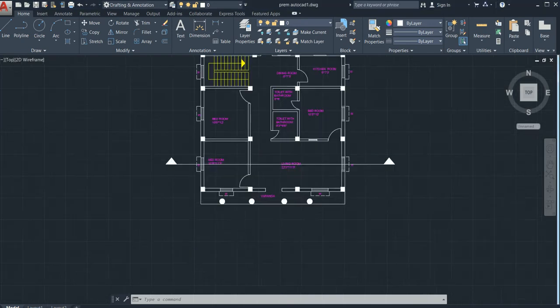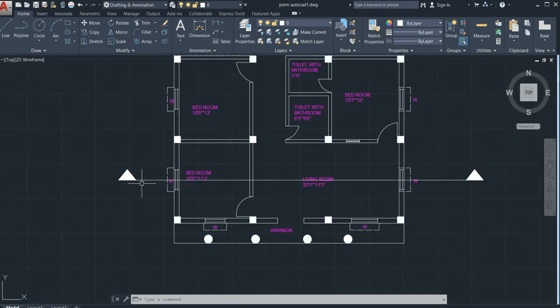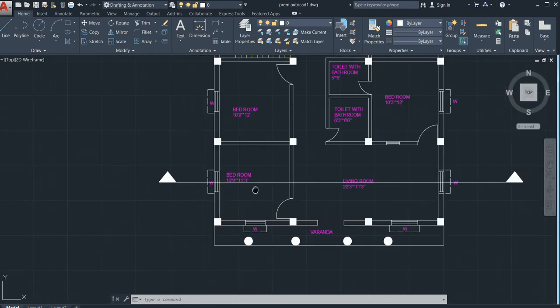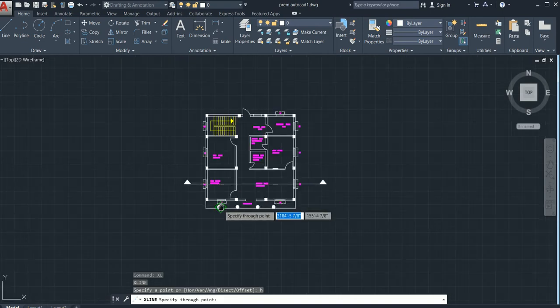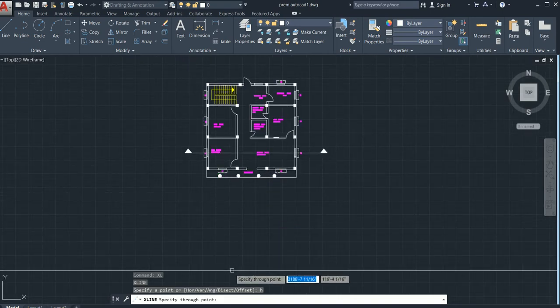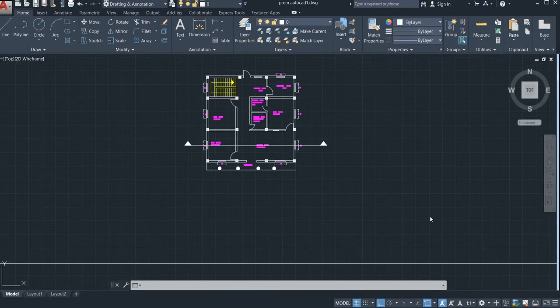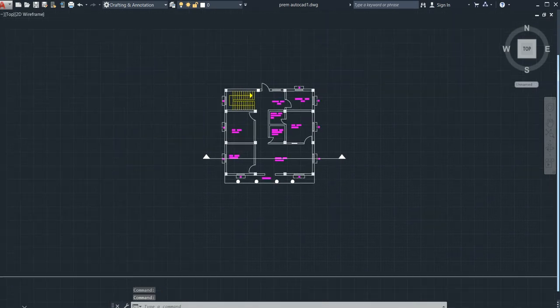Now you can see this is my building plan and I'm going to cut this building plan in this horizontal direction. This is my horizontal direction and I have cut it this way. So just go for the XLINE command, construction line command, and H, enter. Click it here. Before doing this, just go for hiding your ribbon bar. Just click it here, you can hide your ribbon bar.